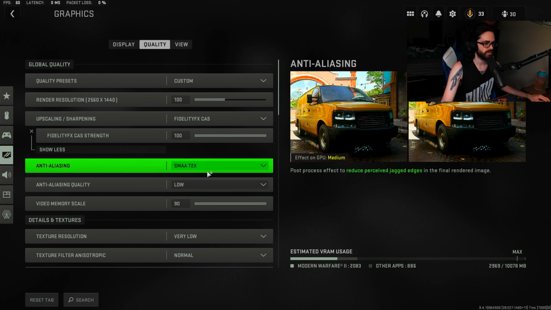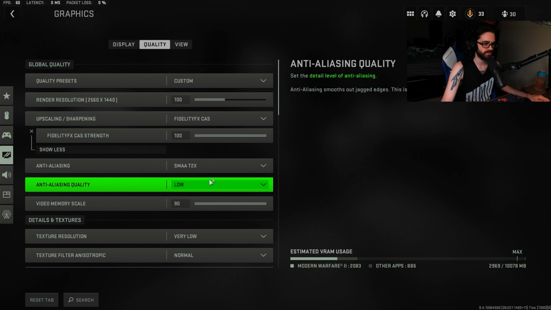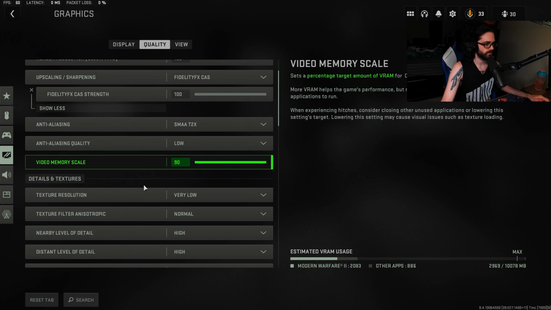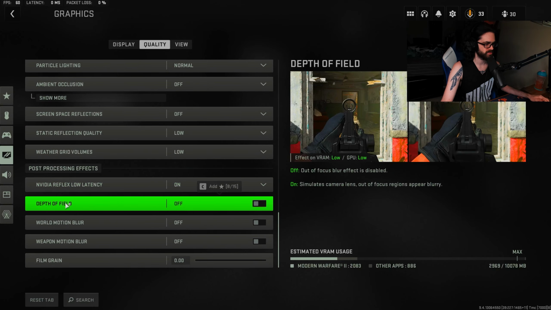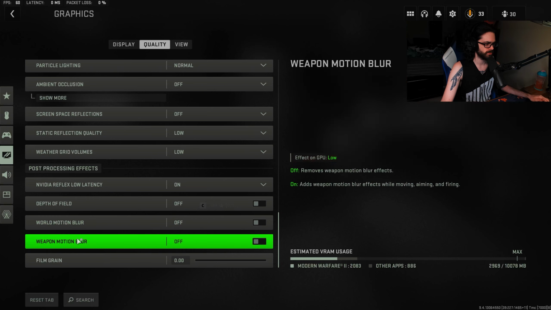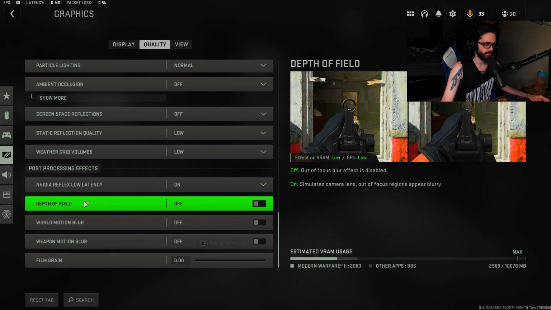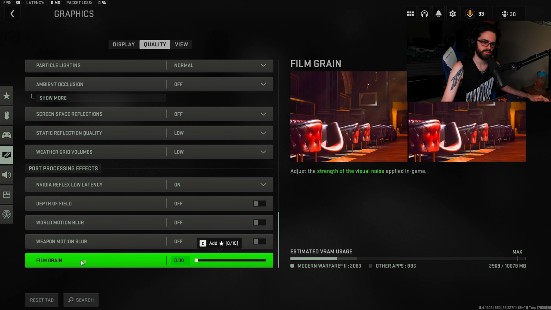Then anti-aliasing here, I would recommend setting it to SMAAT2X and quality set to low. Okay, now after that, we're actually going to head down to the very bottom. You're going to see depth of field, world motion blur, weapon motion blur, and film grain. Turn them off and set film grain to 0.